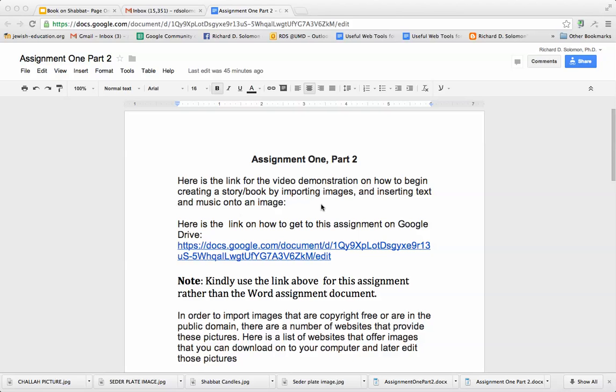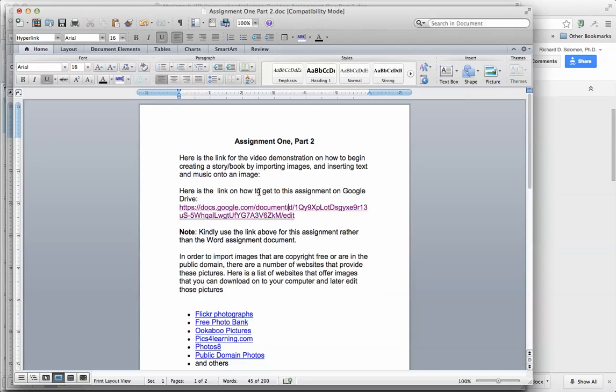Now, I should say that right now we are using Google Drive, and that is what I would prefer for you to use. You can use the assignment on the Word file that I'll send you, but I would appreciate it if you would utilize Google Drive, which is far more user-friendly and helpful for you, particularly in this course. Okay, but obviously you can use this. If you want to get to Google Drive, just click on this URL, which is hyperlinked, and it'll take you here.